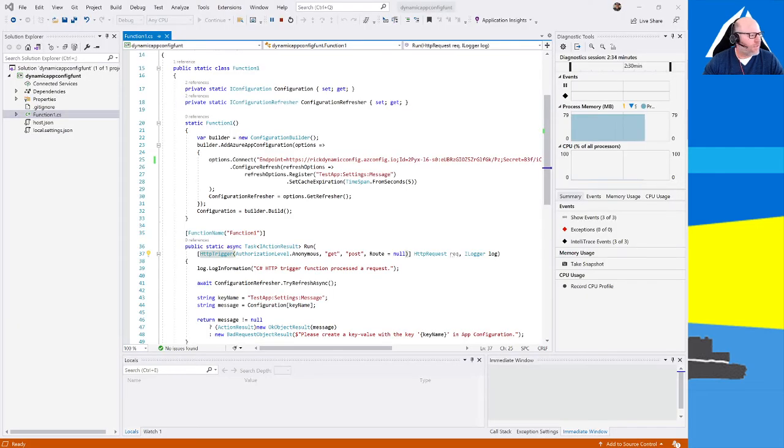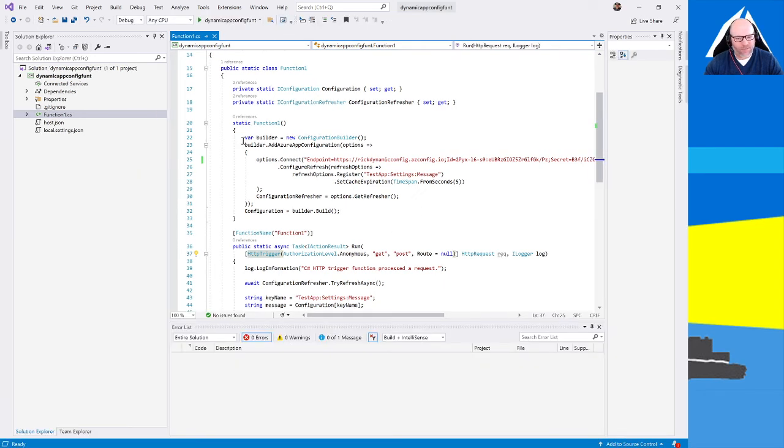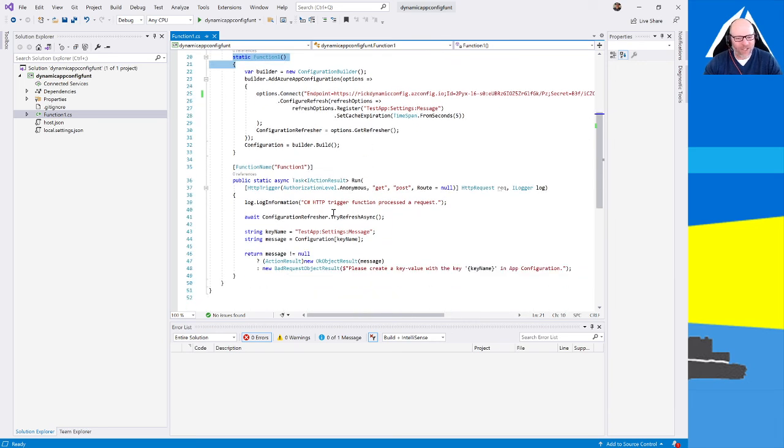If I go back into Visual Studio, you can see all I had to do was add some code to the constructor. So I'll go ahead and shut this down now. You can see I just added this configuration builder code to the constructor from my function constructor. Sorry, it's been a while. And then I put in this code. Once that's done, all I did was say try refresh async, right? Like I said, if the cache is not expired, it'll just step out of that code. And now I can get the new updated key name.